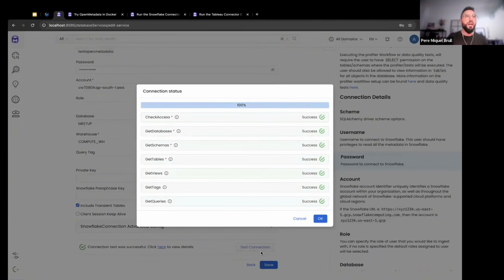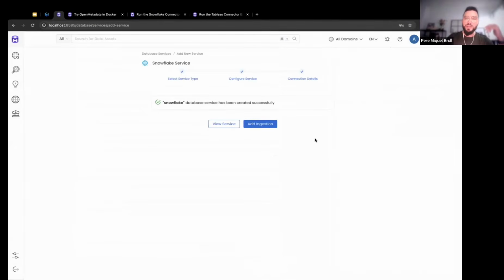Are we passing the right pieces of information? Does this user have the right permissions? Is there maybe a firewall or any other networking rule that is blocking this access? So we want to make sure that we are validating all of these pieces as soon as possible. Once I'm happy, I click on OK and save the service.